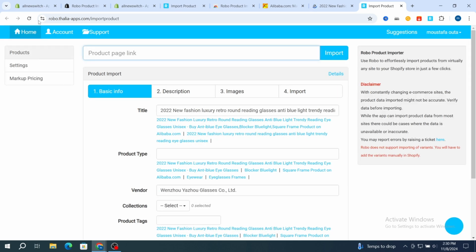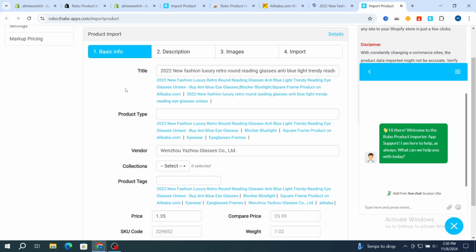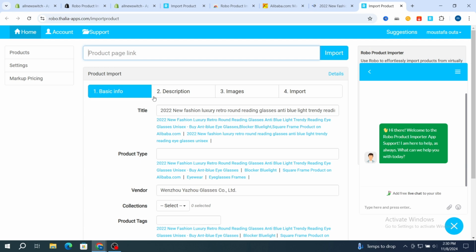It's very easy guys. Now guys, your product will be added automatically to your Robo product application. Now guys, you need to first customize your product information, like the title. I prefer to reduce the title, for example like this and like this: retro round reading glasses, anti-blue light, gently reading eye. Just an example guys.